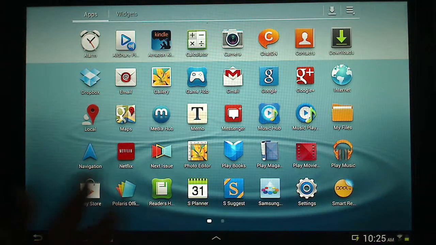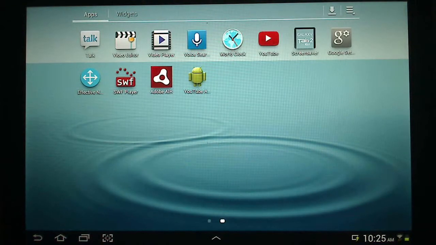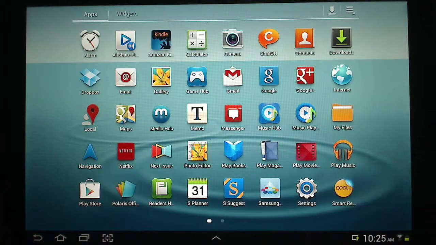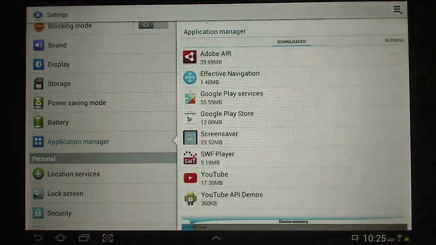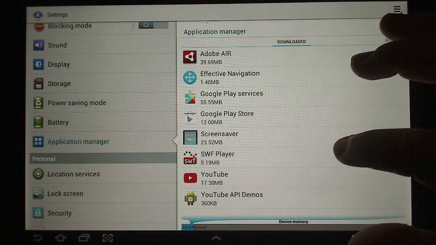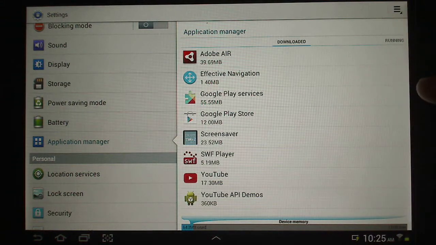First thing you should know, if you already have Iwacu installed, please uninstall it, which you can do in Settings, Application Manager. I do not have Iwacu installed.